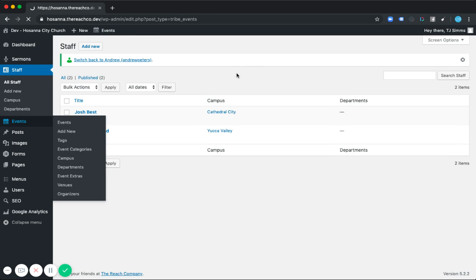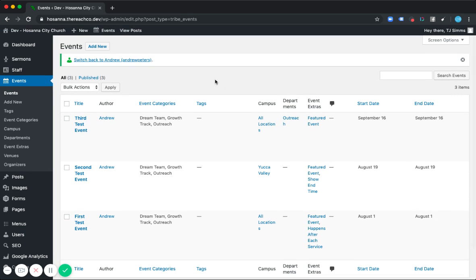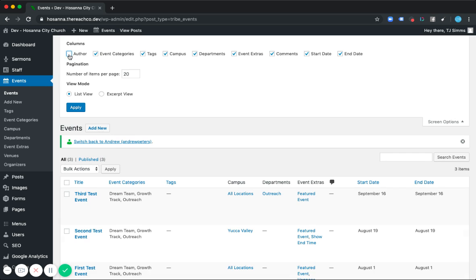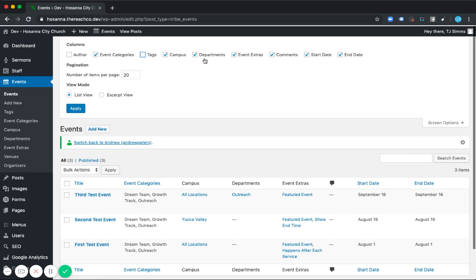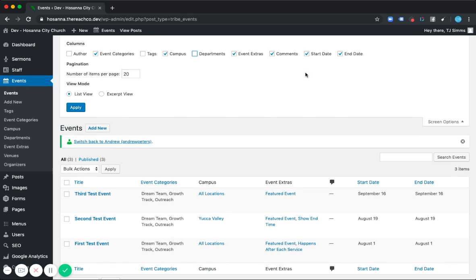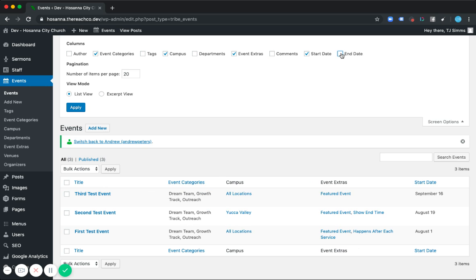So when I click events, it pulls up a list of all the events that are in the system. You can see it's hard to see some of this stuff because there's a lot going on here. So you want to get rid of some of the things that you really don't need to see. I'm doing this for TJ, but if this is your first time logging in and you see all this stuff, here's how you get rid of it. Again, it's screen options. I don't need to see an author. I don't need to see tags since we're not using them. You may not want to use departments, and I definitely don't need comments, and I don't really need to see the end date. You can see that that's a lot cleaner than it was just a moment ago. And I'm going to click apply.